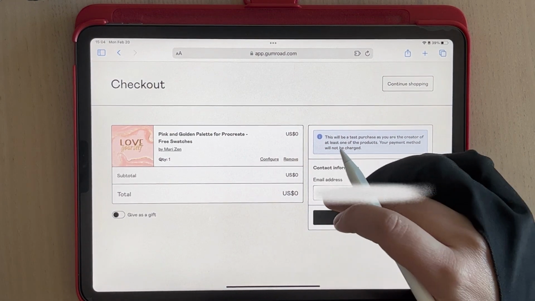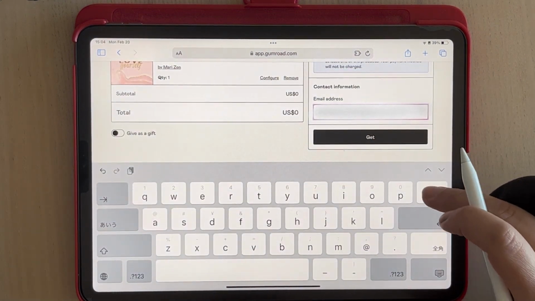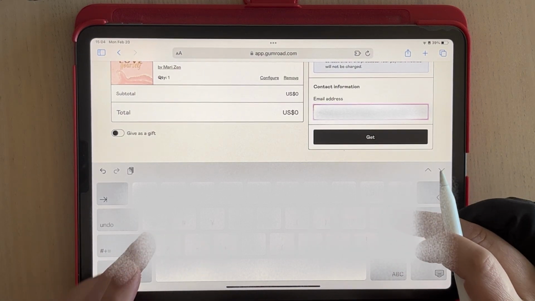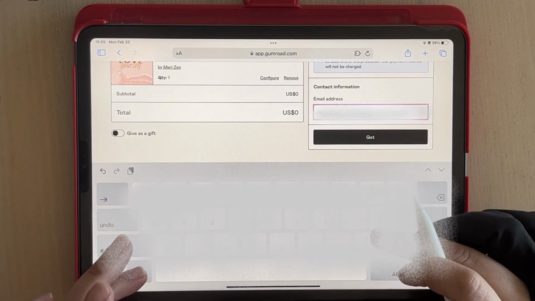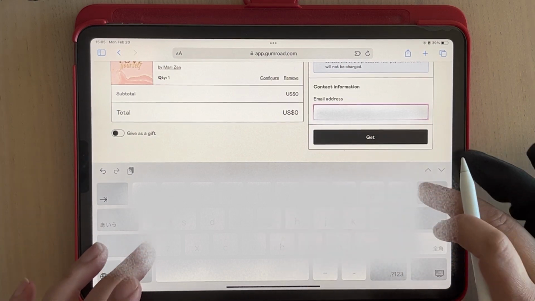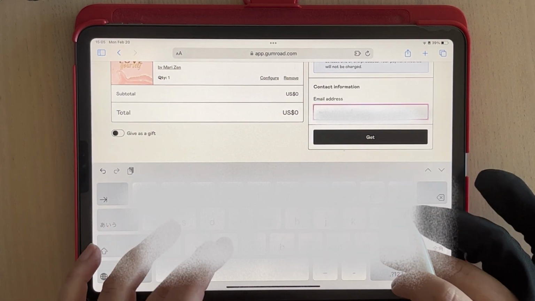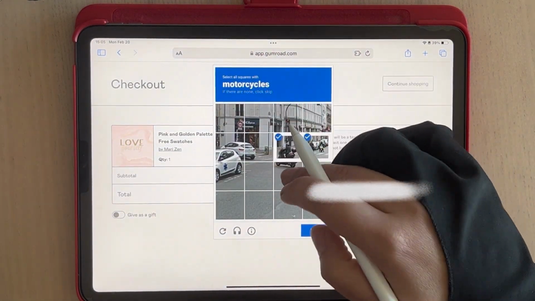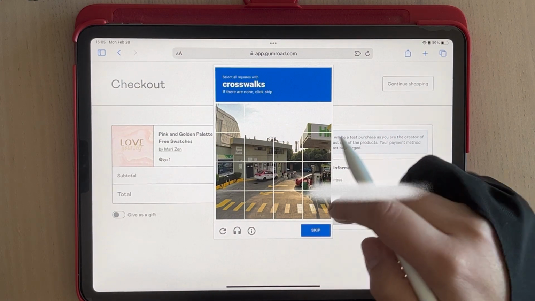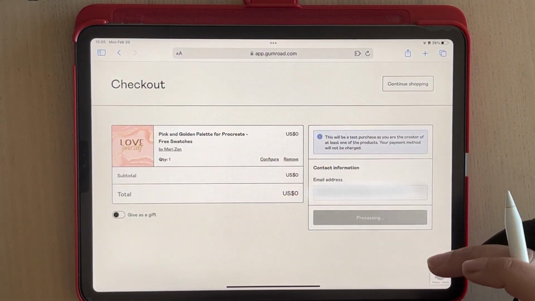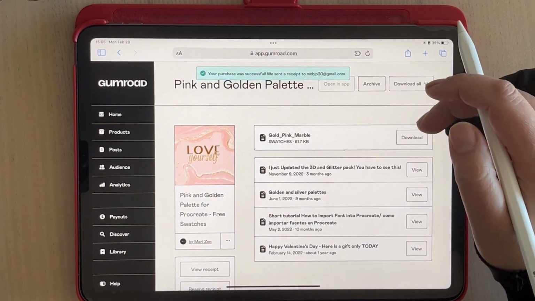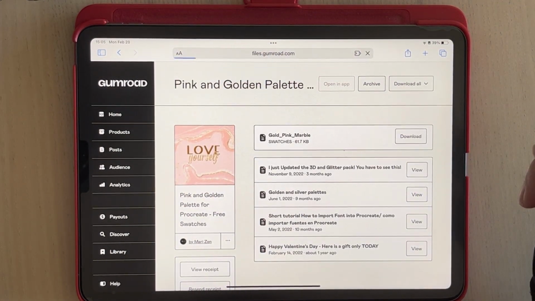So there you write your email address. Let me write another one I have, so we can access it. You just check here, apparently not good enough, and then it processes. So when you have this, you can download it. Then you download, click download again.